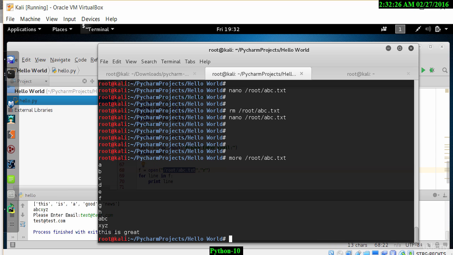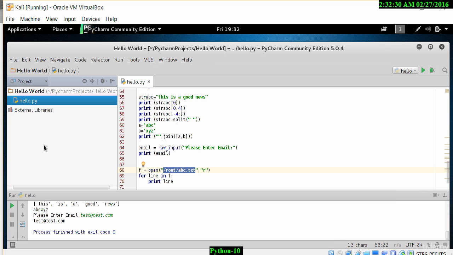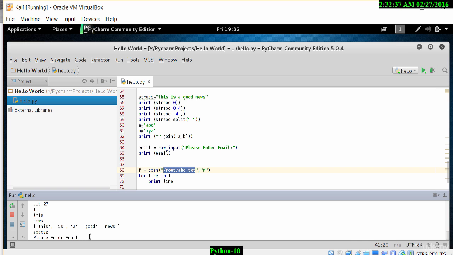Let's go back to Python now, and in Python, if we hit the run button, it's asking for email address, so let me just type in something here, t@t.com, and let's look at the results. As you can see, it has printed A, B, etc. up to ABC, XYZ, and this is great.